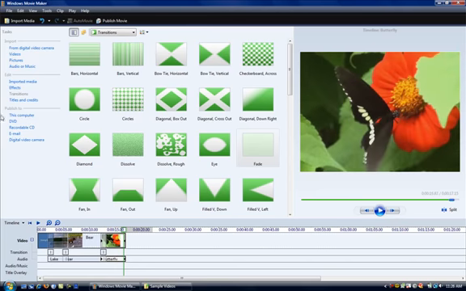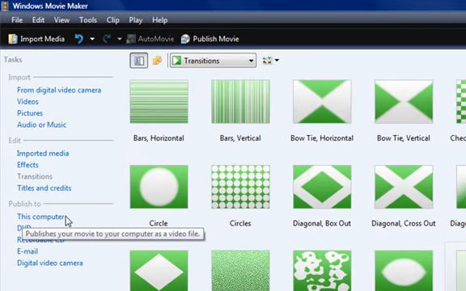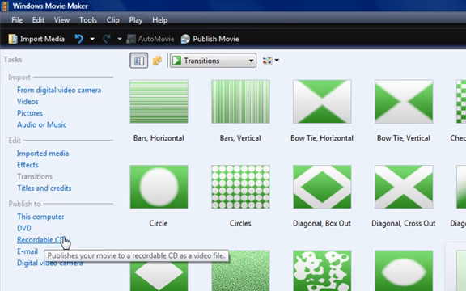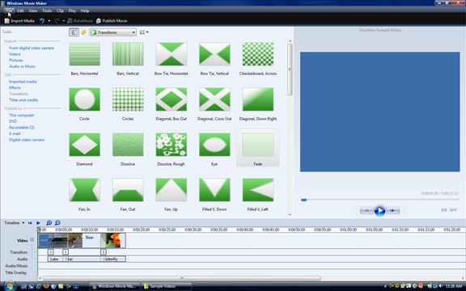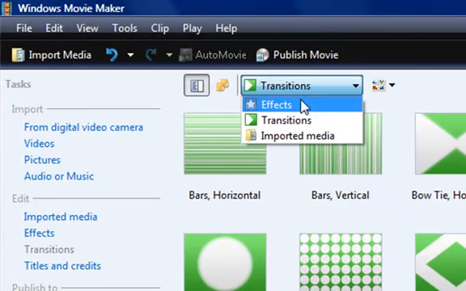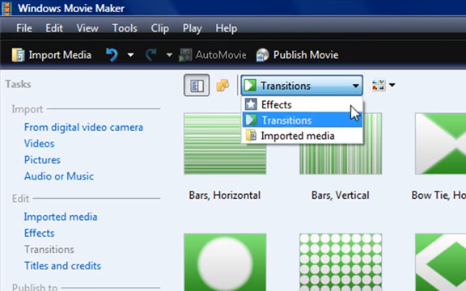And when we're done, we can go ahead and publish to the computer, which saves it as a file, a DVD, a recordable CD. We can email it, or we can send this to a video camera. But before we do anything more, let's take a look at this. We have here import media, undo, redo, auto movie, and publish movie. We can view effects, transitions, and imported media here.